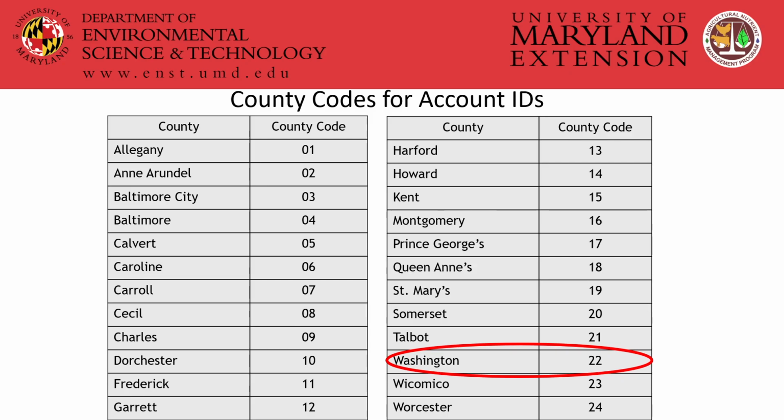So this is just a little thing. You have to have that county code at the beginning of your account ID. Here's the list for all the counties. And just make sure you slap that code at the beginning of the number that you find. All right.